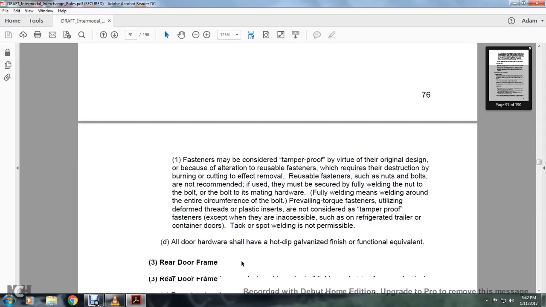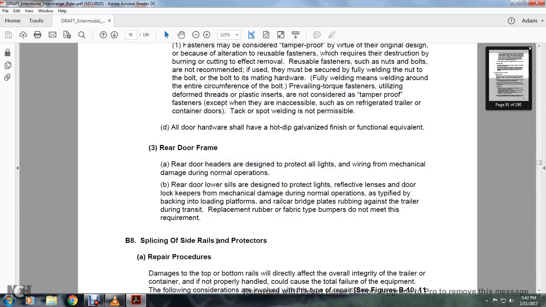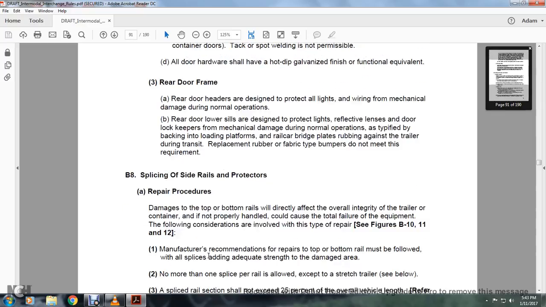Tack spot welding is not permissible, although hardware shall have a hot dip galvanized finish or functional equivalent. Rear door frame. The rear door headers are designed to protect all the lights and wiring from mechanical damage during normal operation. The rear door lower sills are designed to protect lights and reflective lenses from mechanical damage during normal operation. That's typified by backing into loading platforms, rail car bridge plates, and rubbing against the trailer during transit. The replacement rubber and fabric type bumpers do not meet this requirement.